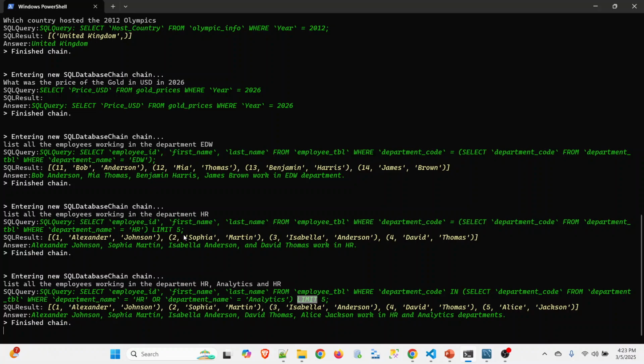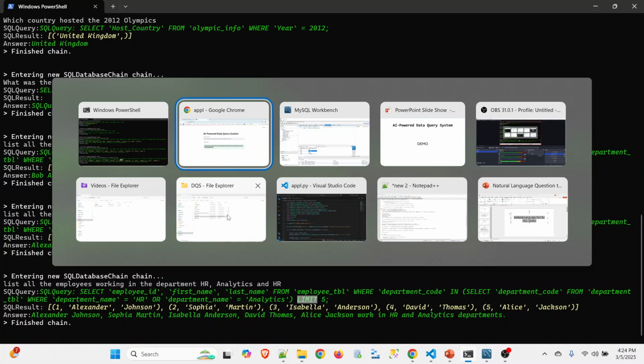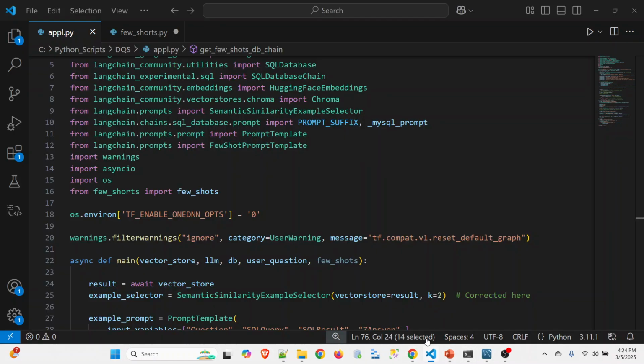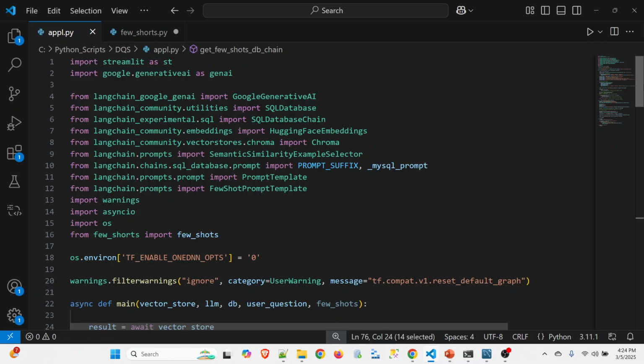Okay, so I hope I'm able to explain very clearly what is happening with this app and how it helps. In short, I just wanted to tell you that the users don't need to be an SQL expert to fetch the data, right?